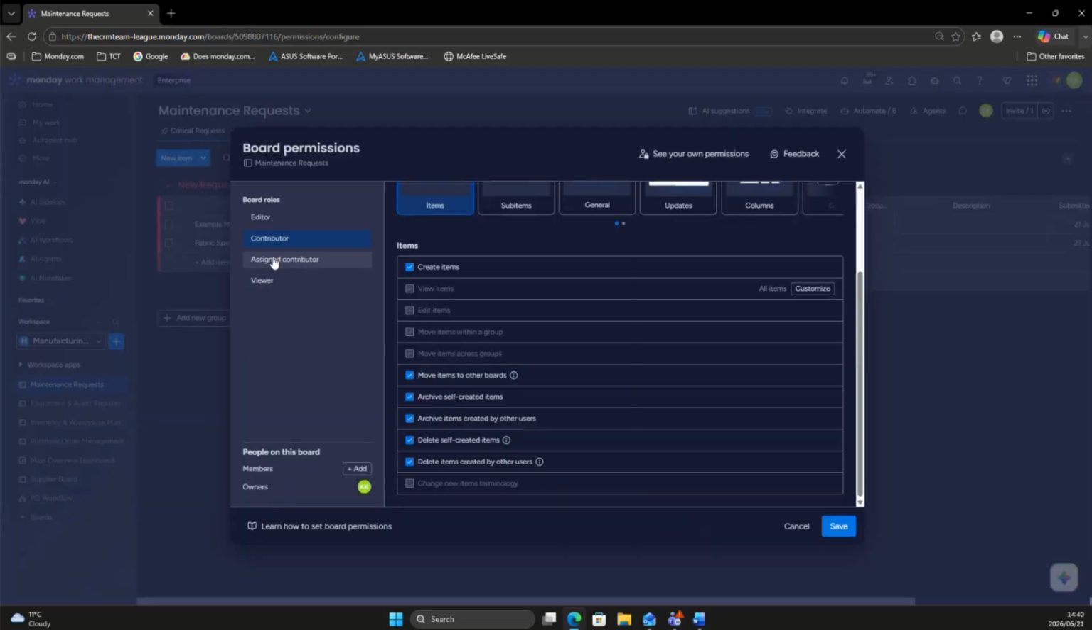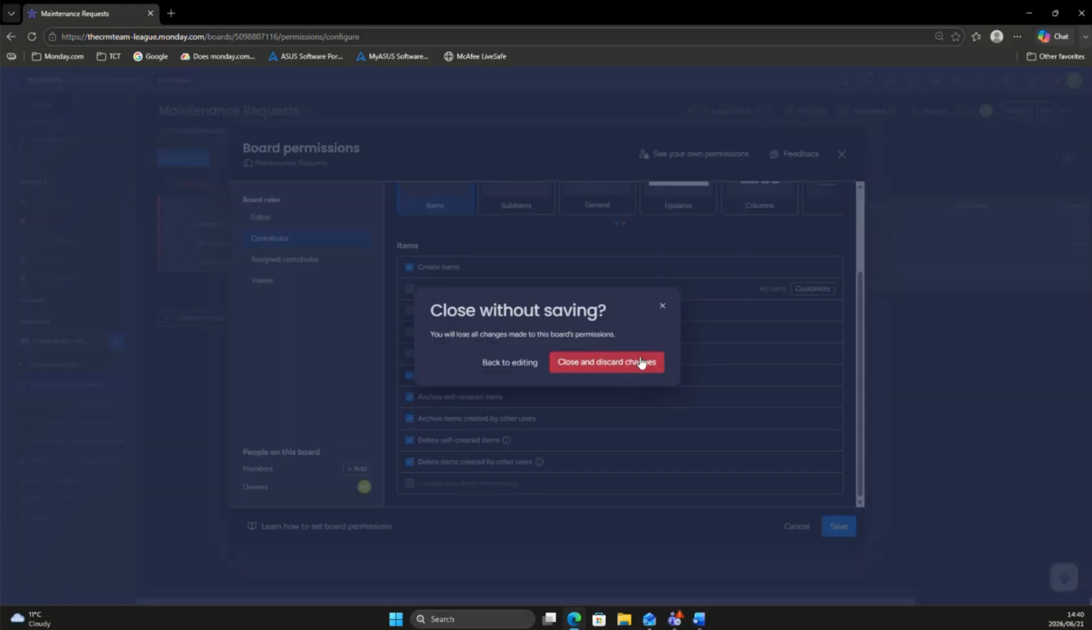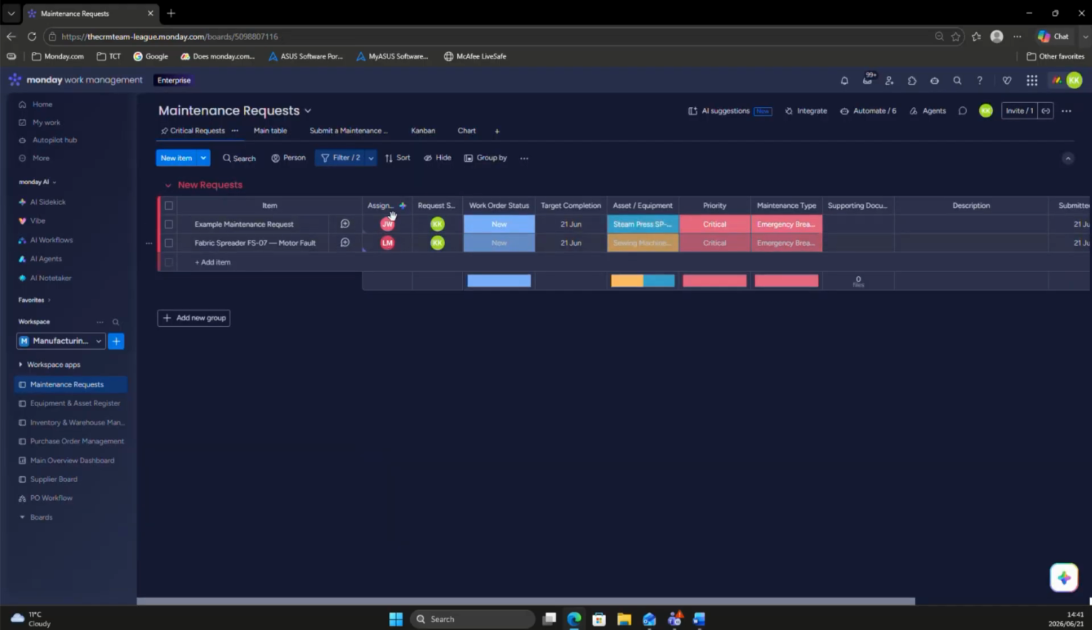What's really nice, I think, especially about an assigned contributor, is people can have a lot of access into what they're doing, but you can manage it. I'm just going to close and discard. You can manage it by this person column. So an assigned contributor, you can say, okay, they'll only be able to edit what's been assigned to them, or they'll only be able to see what's been assigned to them, or they'll only be able to delete items that have been assigned to them.